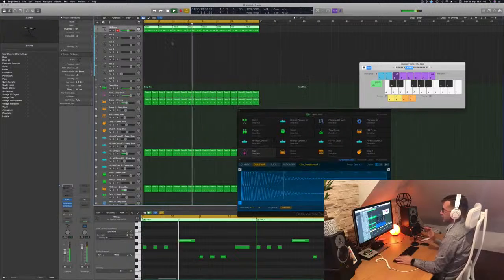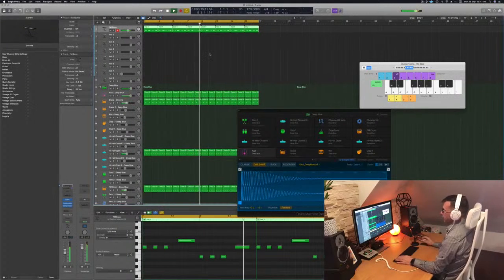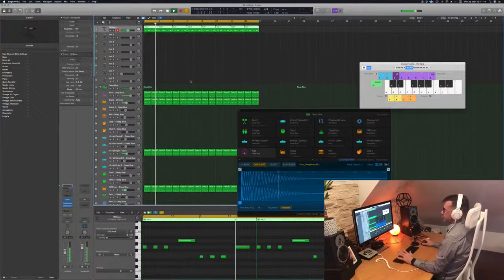Why do that? Because the longer key seems to come out a bit louder. I want everything to be even, nothing to stick out in the mix.